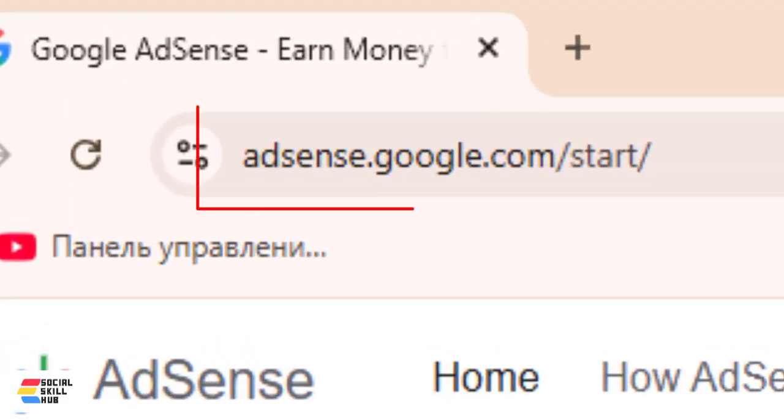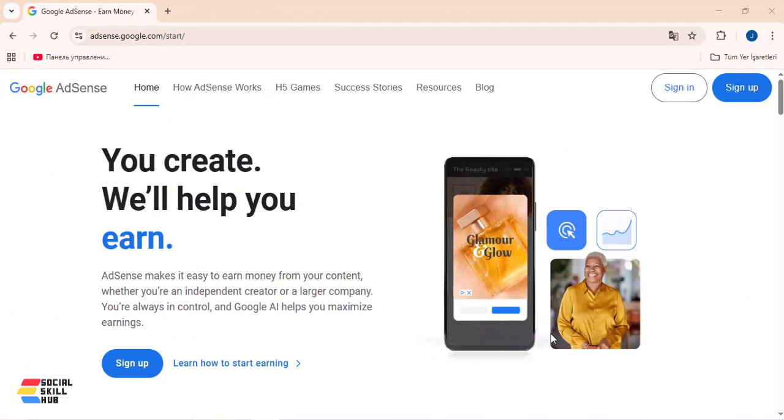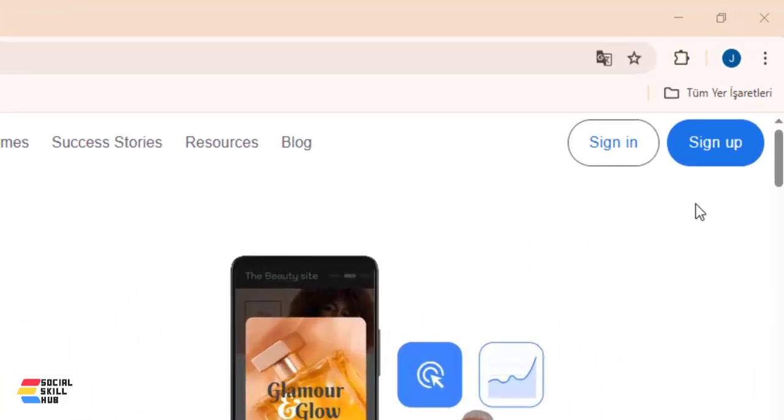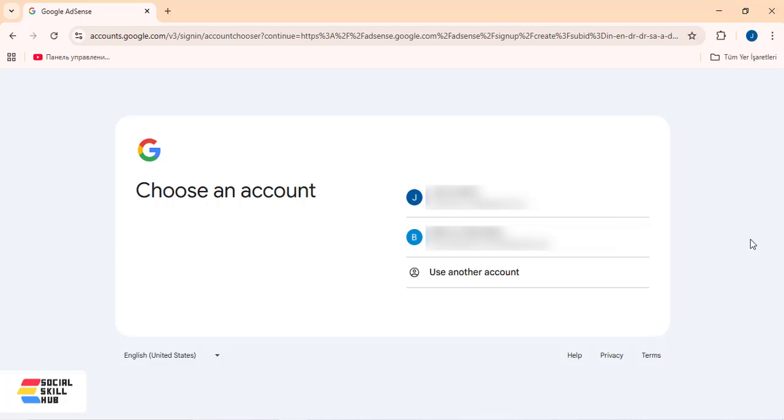To open an AdSense account, go to adsense.google.com from your browser. You can also find the link in the video description. On the home page, click the Sign Up button located in the top right corner. Then, select the Gmail account you want to use for the registration process. If you have more than one account on your device, continue by clicking on the account you want to use.